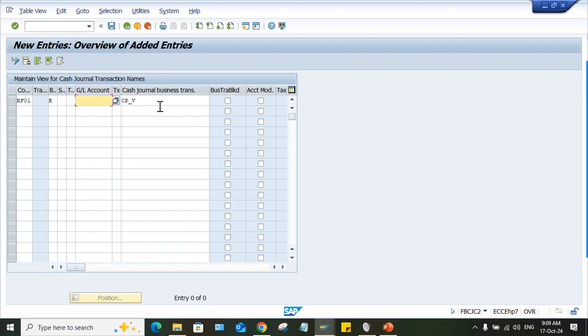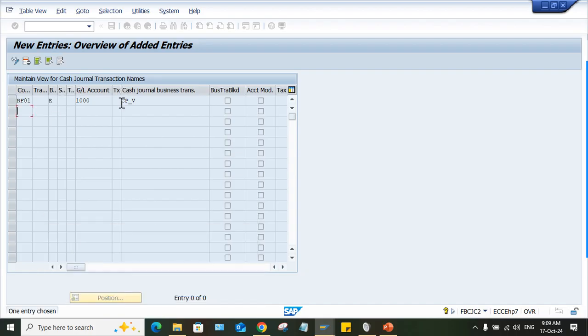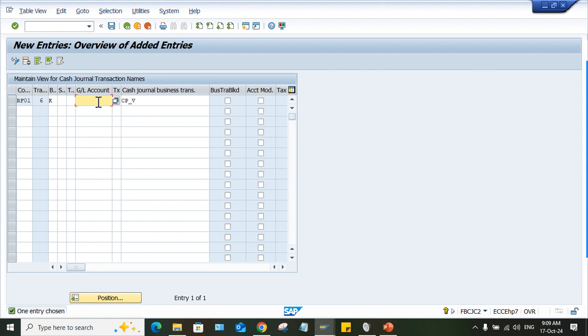So no need to enter any GL account, guys. Even if you enter any GL account also, system will not take the GL account. Let's suppose press enter. Look at here, no GL accounting for this one. It will be automatically deleted. Look at here, GL account is deleted.